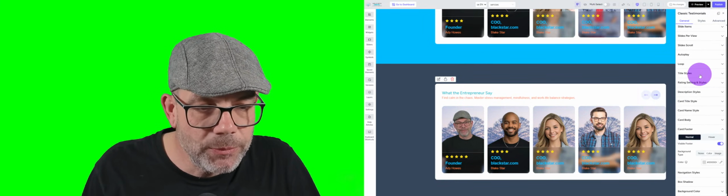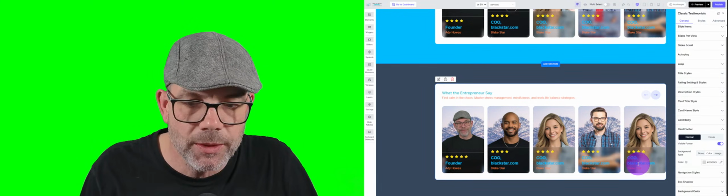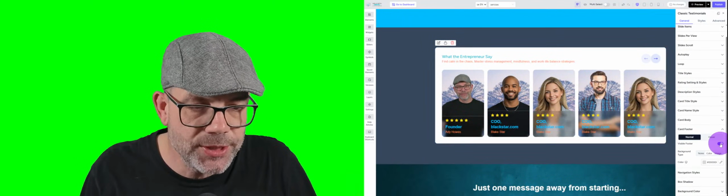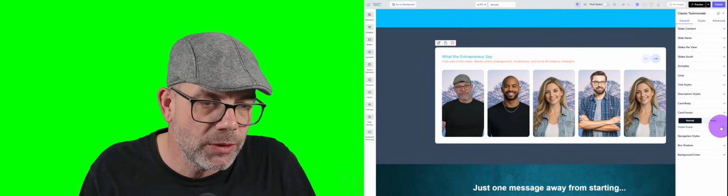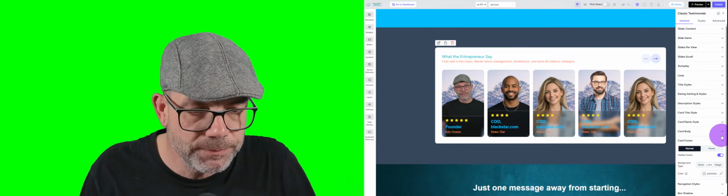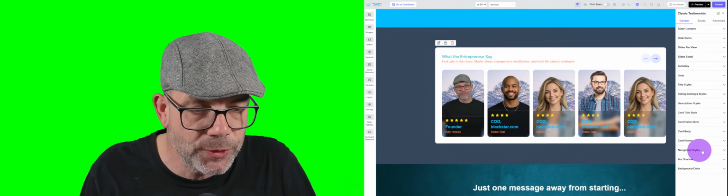So just go down a little bit more. We've got the card footer, which is this bit at the bottom. So on the bottom of the cards, I can turn that off completely, so it's just photos. Or I can have that footer on, and also change the colours and things of the footer.